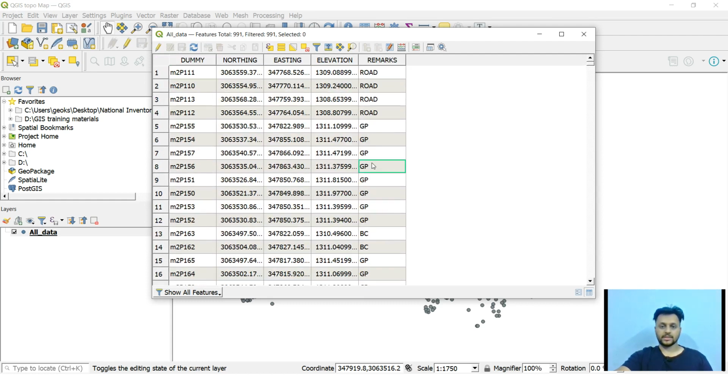In remarks we can see there are GP, which are the ground points, and we will use these ground points for contouring for this project. Because we only want to extract these ground points features, we can filter them from this dataset. There is a sign like a filter here, or we can use the Ctrl+F command.